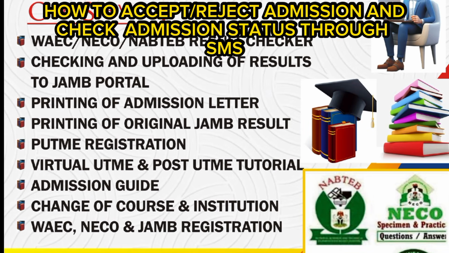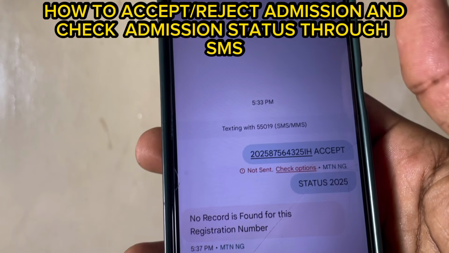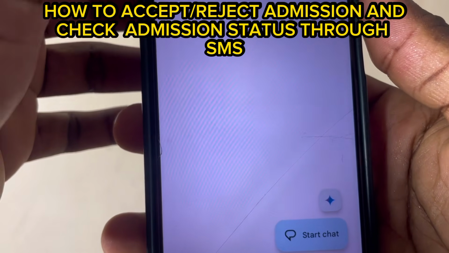And also the SMS we sent earlier, please kindly take note that the SMS will require you 15 naira. Don't forget, it requires you 15 naira. So if you don't have 15 naira airtime, please go and buy, and it's not bonus.